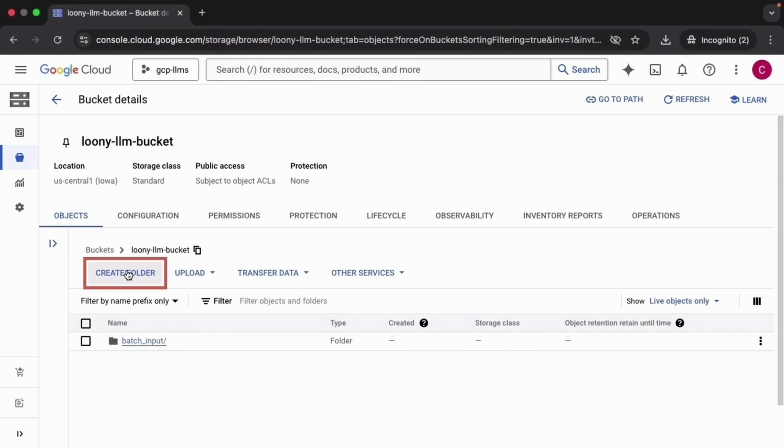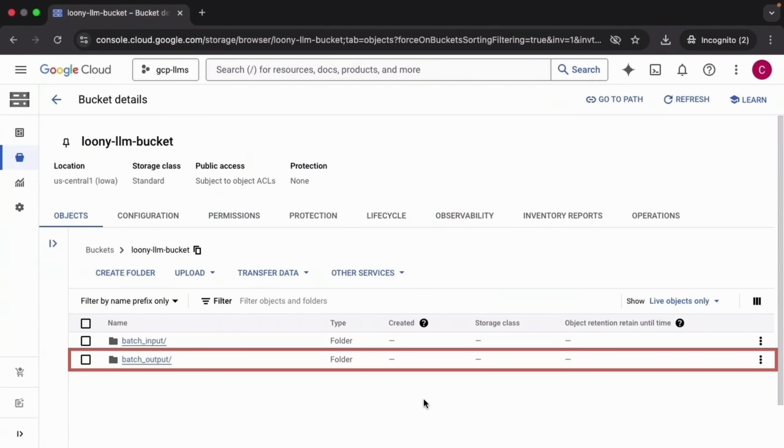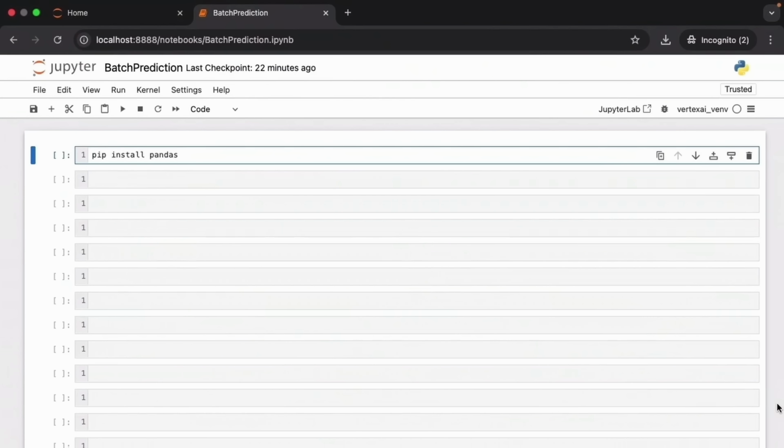Now I'm going to create yet another folder here that will contain the output of our batch prediction job, and I'm going to call this folder batch output. The batch prediction job that we'll run will write to this batch output folder. At this point, we're all set up to run our batch prediction job. So let's head over to our Python notebook.